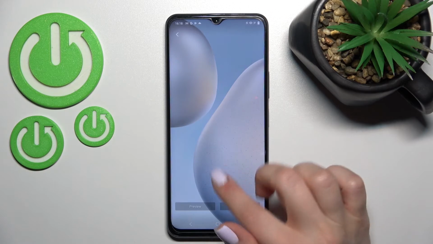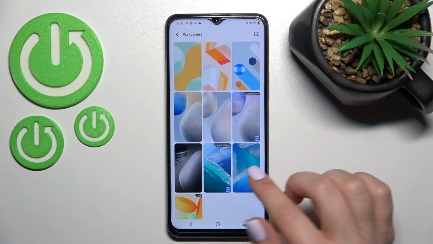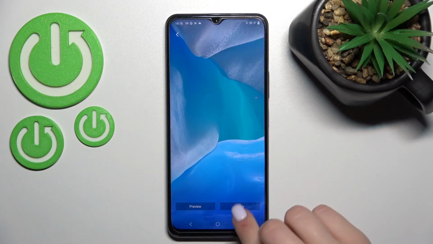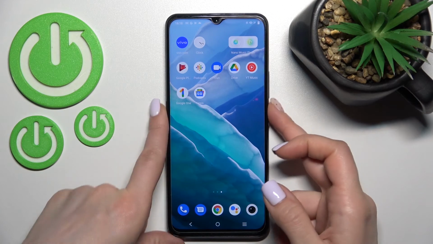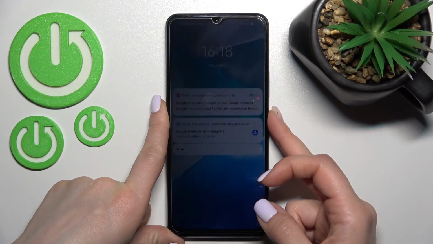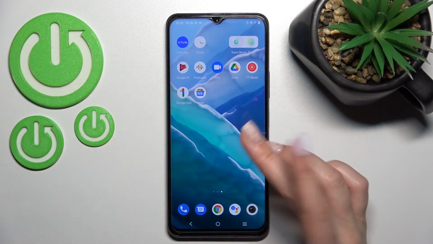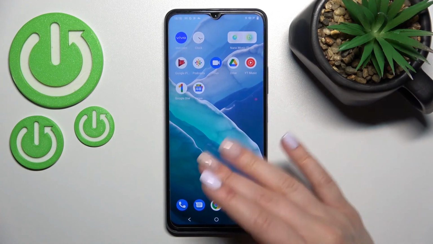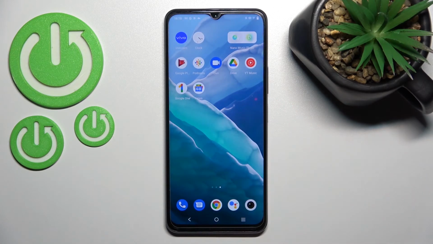And now we can, for example, select one from these wallpapers, the live one for example, or just this one. Click here, apply, again lock screen, applied successfully, and you can see that we've set one wallpaper on both screens, the home and the lock screen. So as you can see, that's really simple.